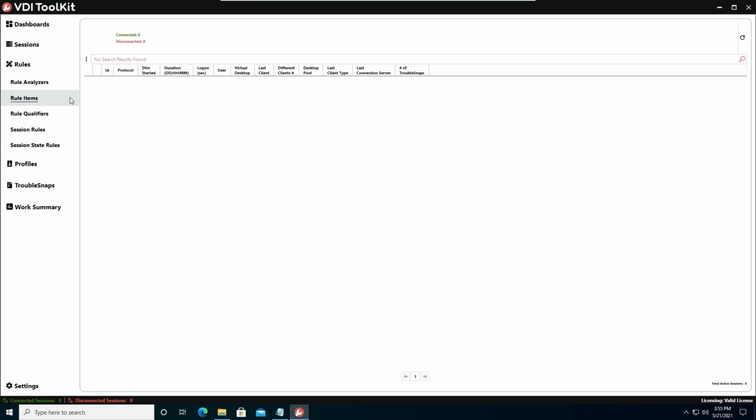Rule items are sometimes needed for the configuration portion of rules. And then sometimes the rules do not need rule items, such as idle timers or anything like that. You can just configure those within the rule itself.